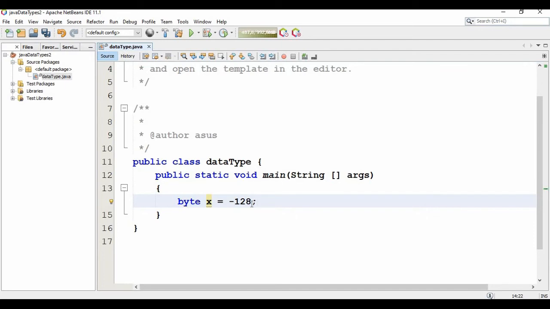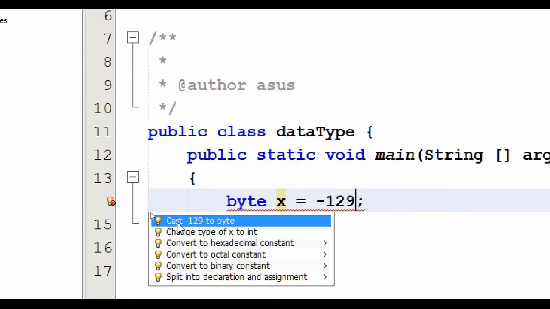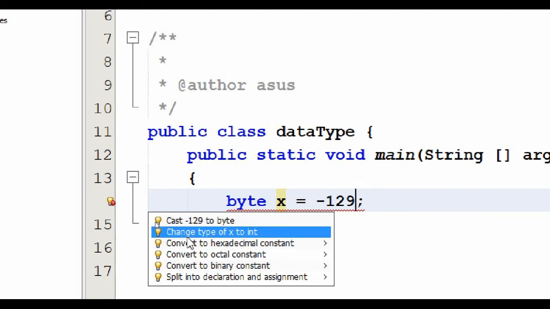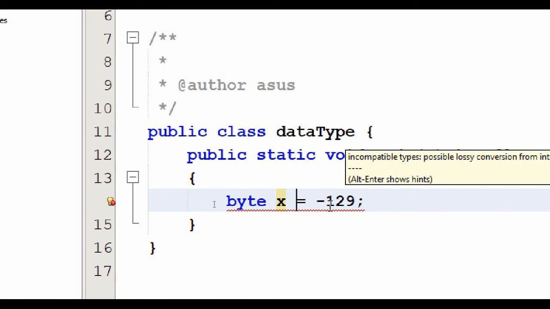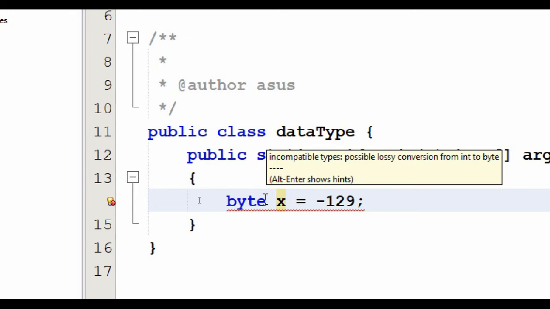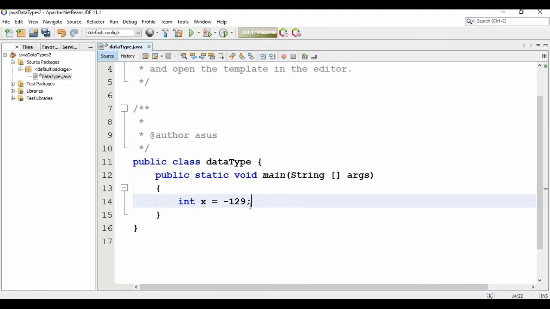So let's suppose that we give a number that is out of the range according to the definition. Let's say minus 129, sorry. And here there is an error that appears on the left side. Let's see the type of the error. Here it tells you cast minus 129 to a byte. That's not what we want because we haven't seen how to cast numbers yet. Now the second suggestion tells you change the type of x to int. Why does it say that? Because int is larger than byte, and here minus 129 is oversized. If we want to store minus 129, we just need to change the data type to short. As you can see here, we have no error, or just integer. So I hope you understand this matter.